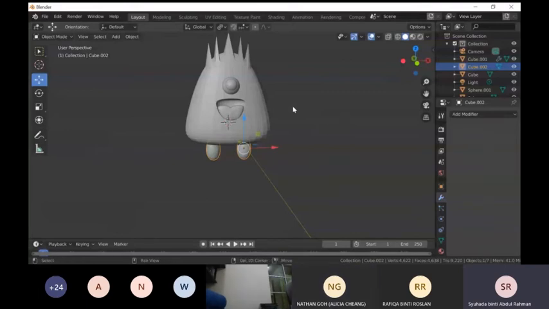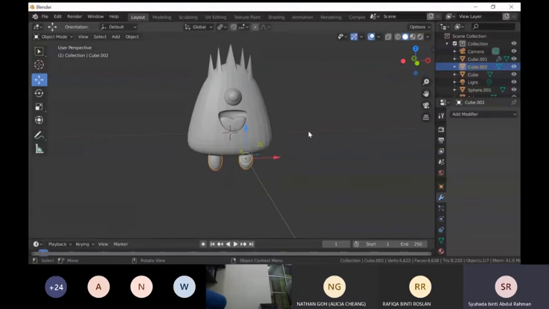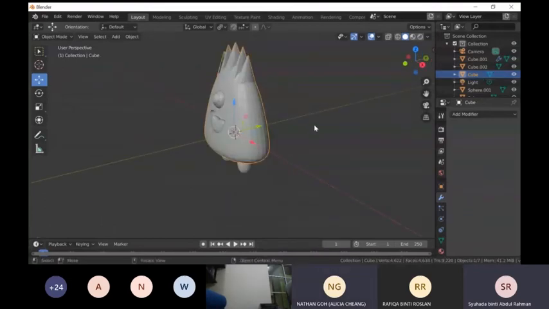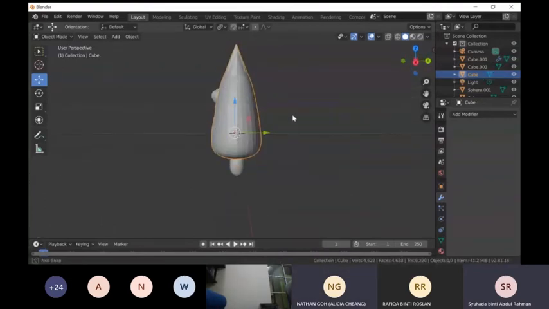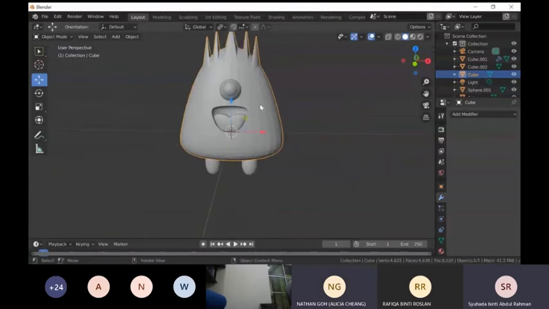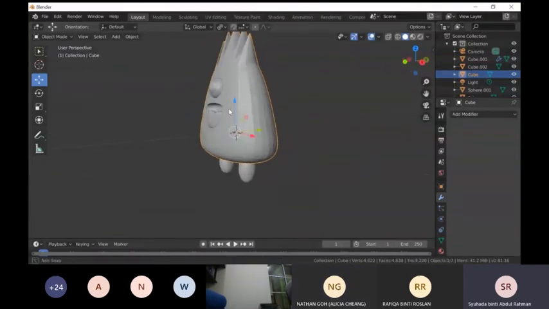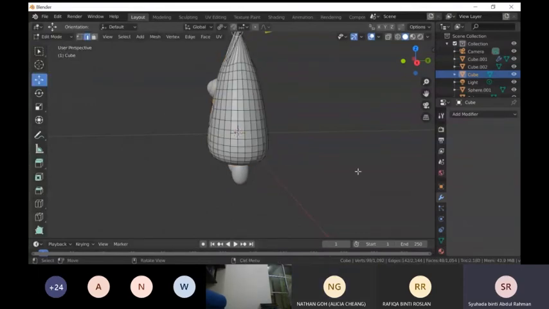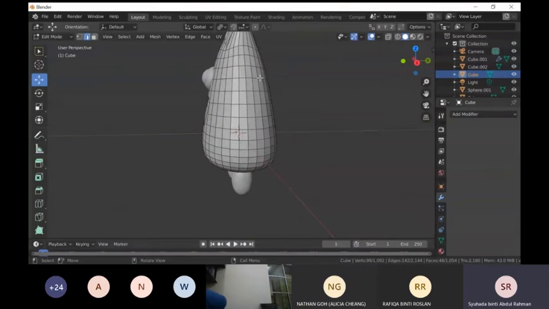Okay, so the next one is the object hand. For this one, what we are going to do is select our body character and then move from object mode to edit mode. Then you can see all the vertices and also the faces here.